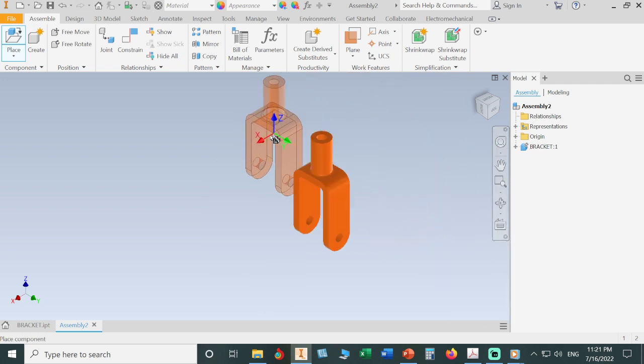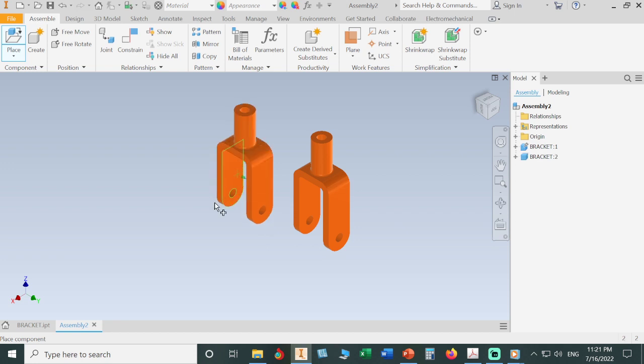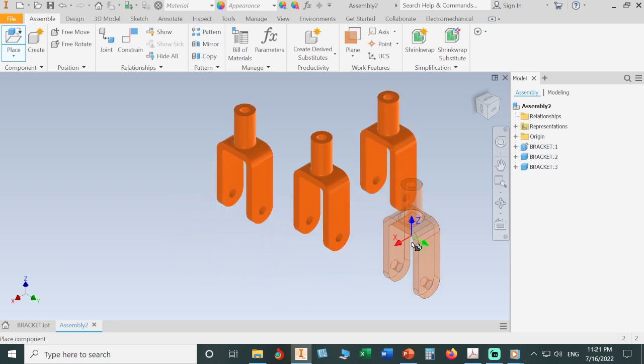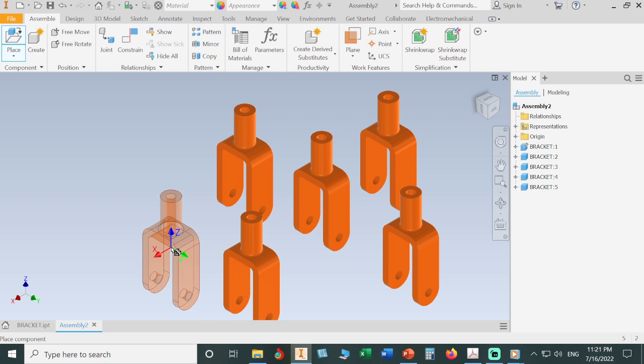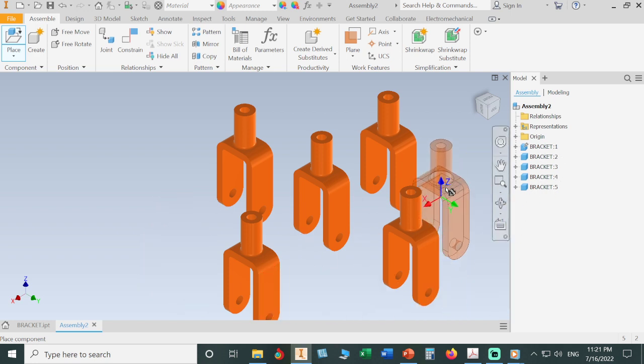We have a pen here. If you click anywhere, you can place more than one copy of the part by clicking on the screen. Click, and this is 1, 2, 3. Any click will create a copy. And here we have 1, 2, 3, 4, 5 parts. They are all brackets. Escape to get rid of this one, and we need only one.